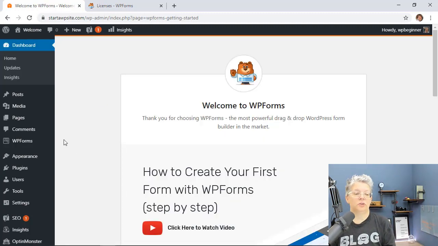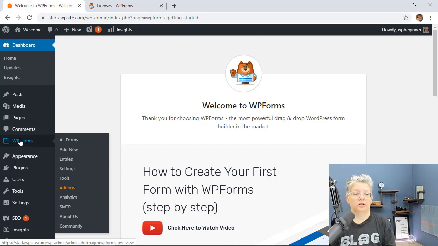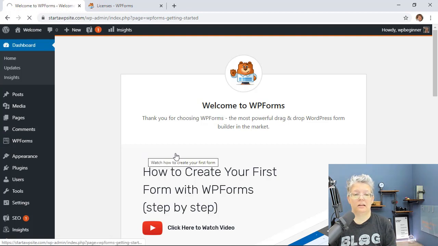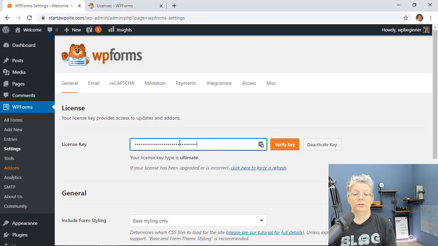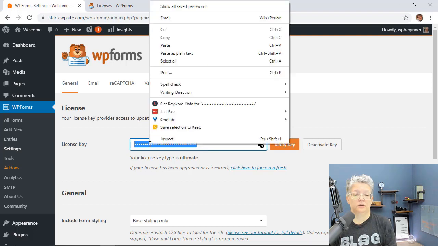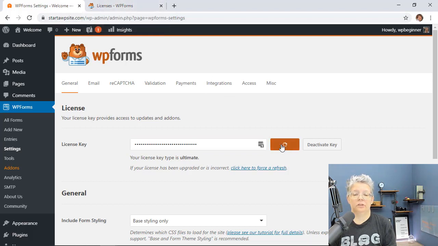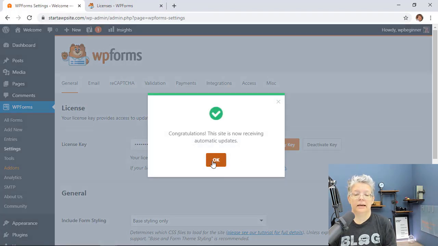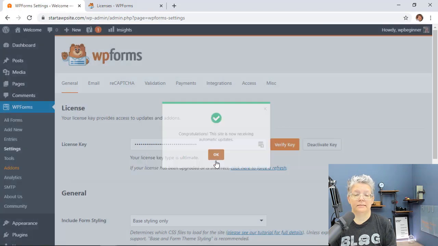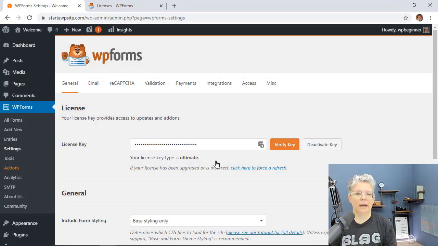Once it's activated, you have this new area over here called WPForms. Let's go to our settings area so we can add our license key to make sure everything is unlocked and we're getting the most recent updates from it. So under license key, I will paste it, and I got it from my WPForms account, and then you can verify the key and then you'll get this pop-up that says everything's good to go. Now we can start creating the online order form.